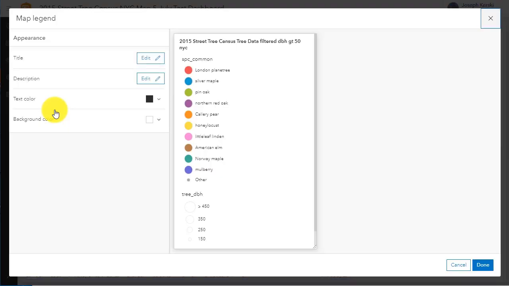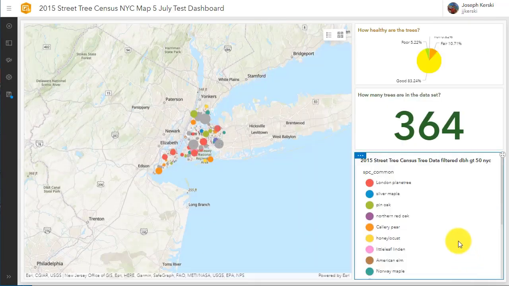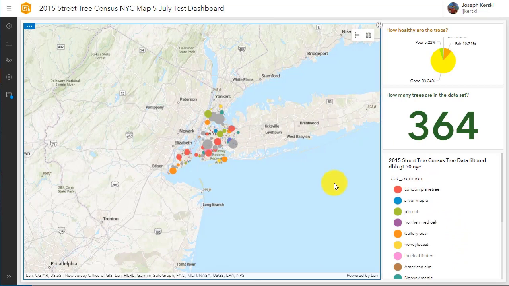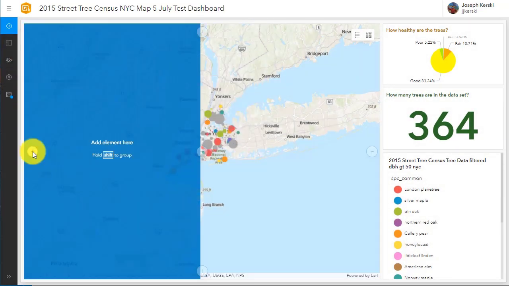Let's add one more thing. Let's add a legend. Okay, there's my legend. Now, if I wanted to change the map, I'd have to go to the map editor and change the map, but right now my legend is reflecting what I have in the map. So if I wanted to change the map, my legend would automatically reflect my changes in the map.